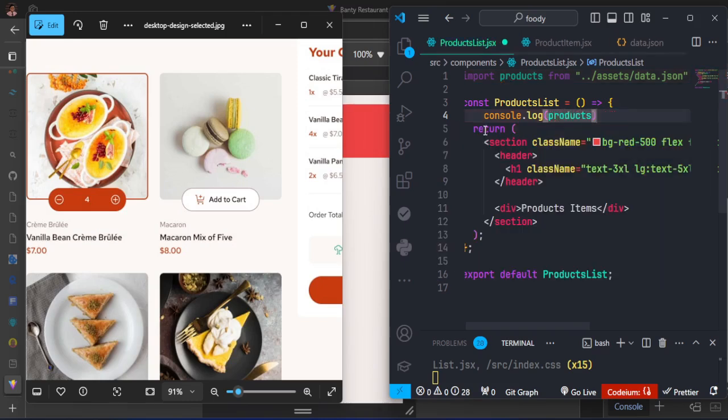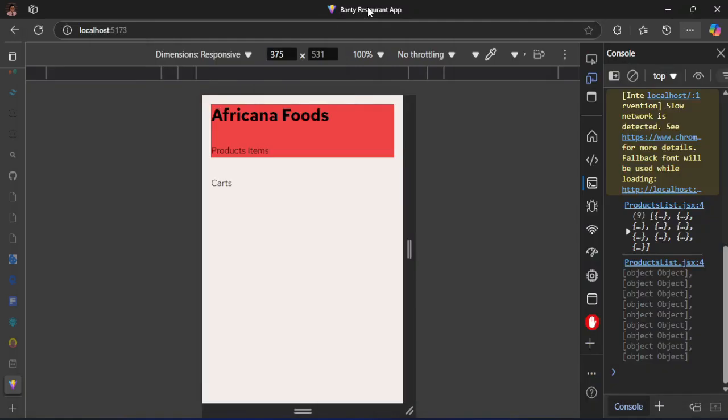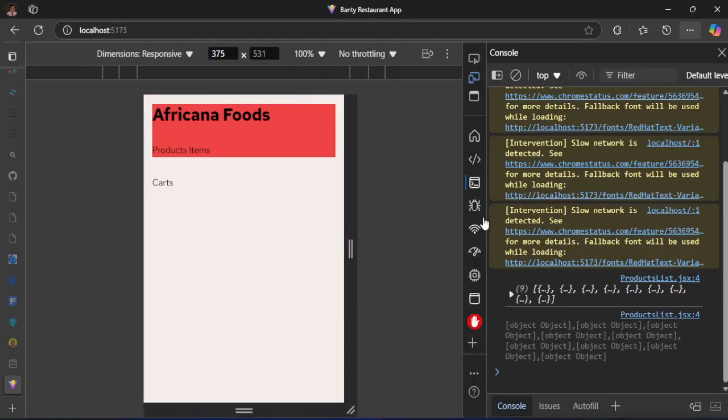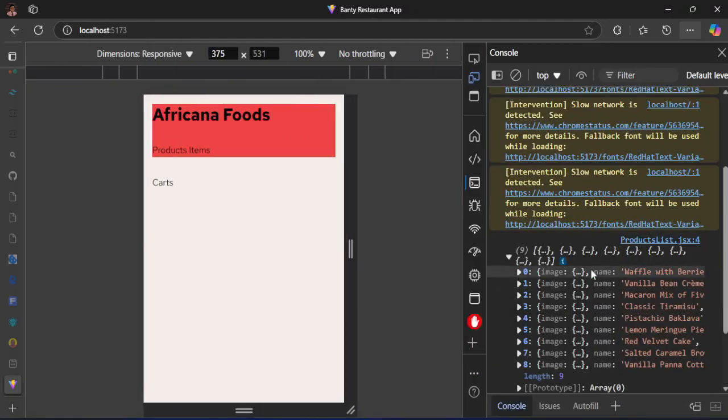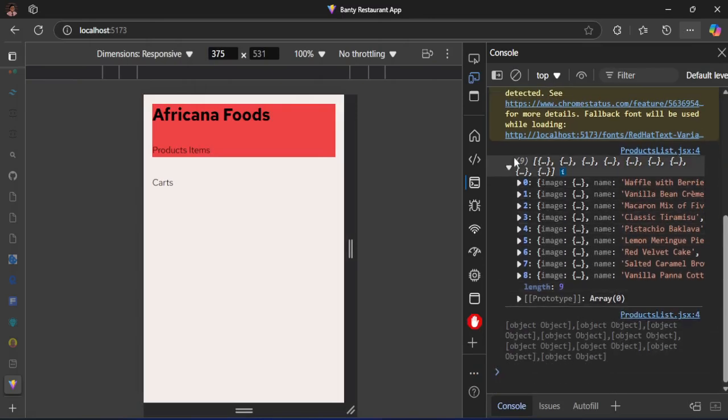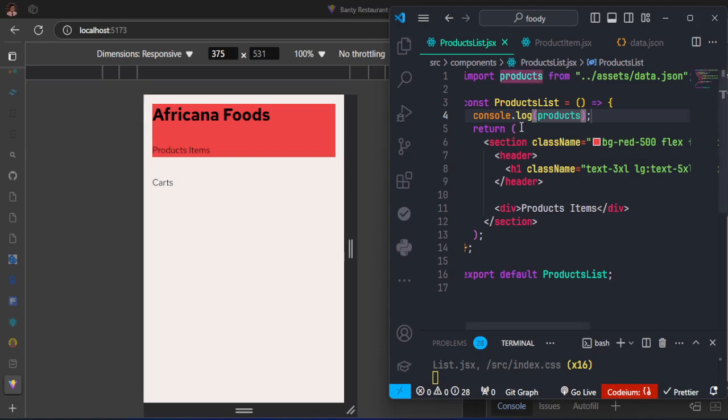The Vite app that we're using is going to do the necessary import for us. And as you can see, we have 9 items. So these are them. So we need to loop through these items now and display the product item for each one of them. So how do we loop?